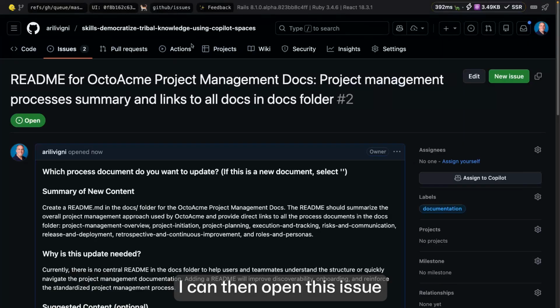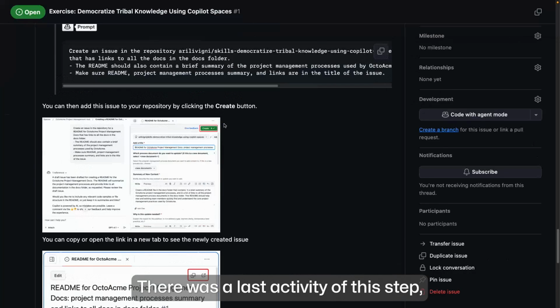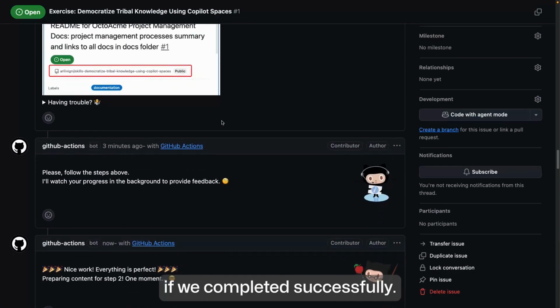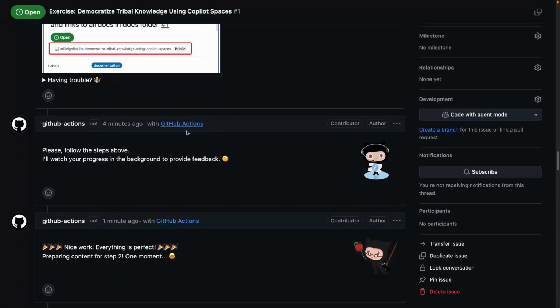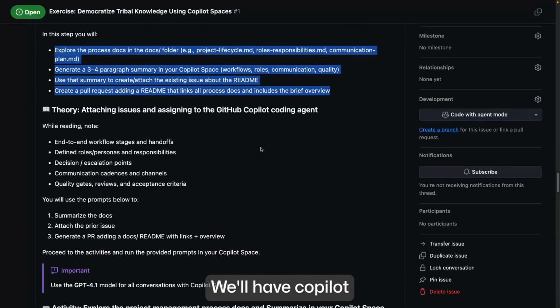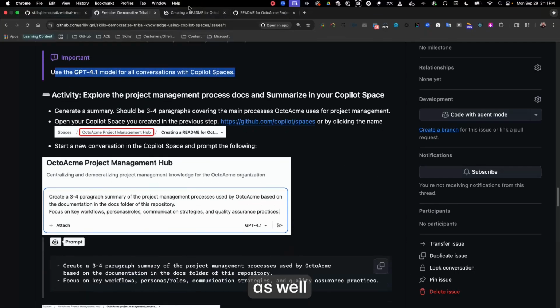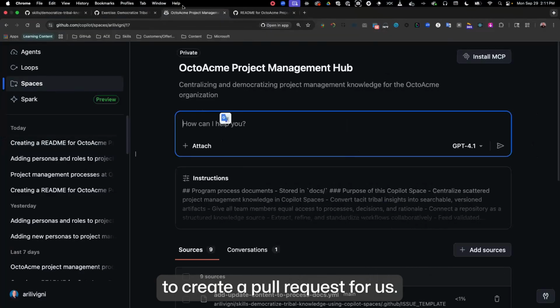I can then open this issue and look at its contents. There was a last activity of the step, and now we'll see if we completed successfully, and we have. Now we're ready to continue on to step 2. We'll have Copilot create a nice 3 to 4 paragraph summary for us, as well as use our coding agent to create a pull request for us.